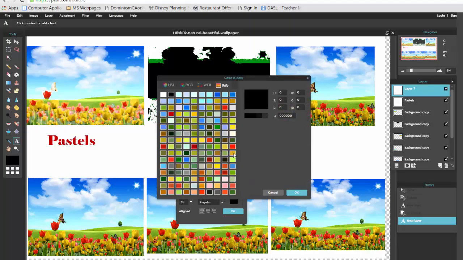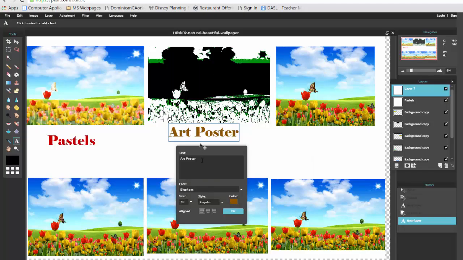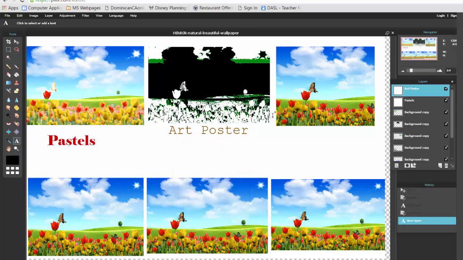Go to the color, and you're under the IMG, and pick a color that's in your poster, or I mean in your image, and change the font and pick a different one for each one of these.